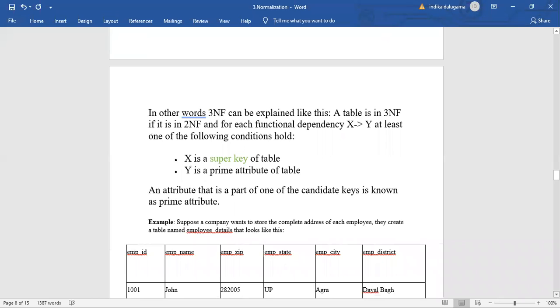In other words, third normal form can be explained like this. A table is in third normal form if it is in second normal form and for each functional dependency X relates to Y, at least one of the following conditions holds: X is a super key, or Y is a prime attribute. An attribute that is a part of one of the candidate keys is known as a prime attribute.